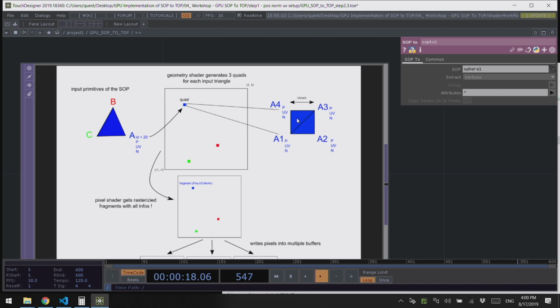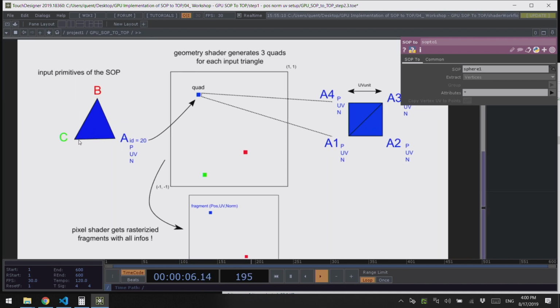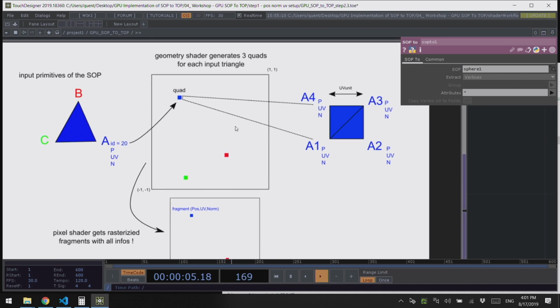So we draw those 4 points. In terms of inputs and outputs, the geometry shader is taking one triangle, and for each point it will generate a quad: one for point A, one for point B, one for point C. So it's generating 6 triangles for each input triangle of the SOP. Makes sense? So this is how we're populating, let's say, the texture. We're not drawing inside the texture, but we are going to render that afterwards into a TOP.